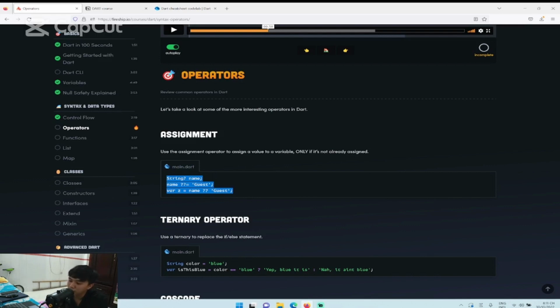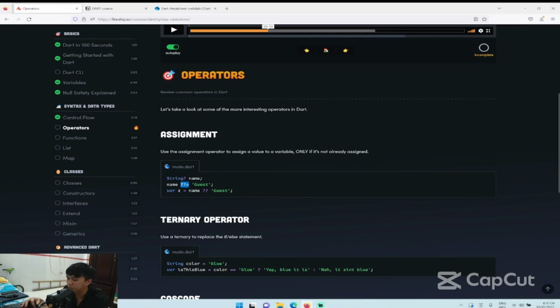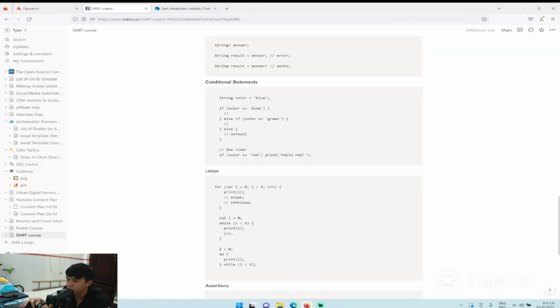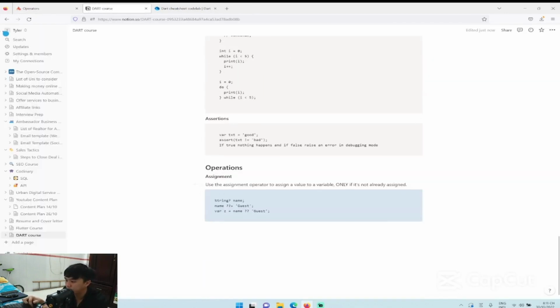So I need to understand what it is. The assignment operators assign a value to a variable only if it's not already assigned. This thingy, like an assignment. Right.